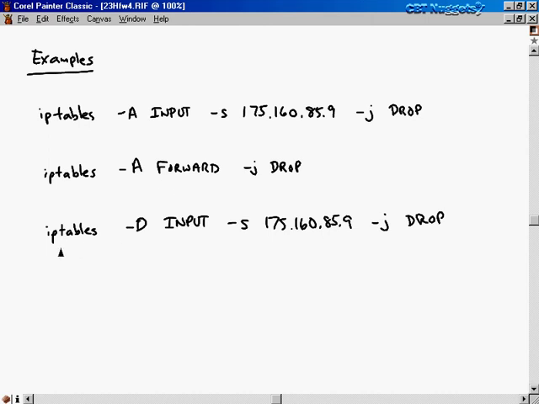And then this one here is iptables -D, so I'm deleting some rule, and the rule that I'm deleting is this one that I created up here. So here I give the exact same specifications that I gave up there, except I use the -D option instead of the -A option, and that would delete that rule from my tables, from my list of rules by which I'm filtering packets.